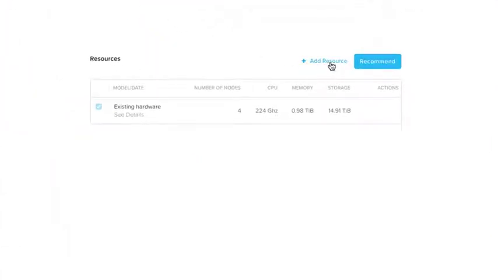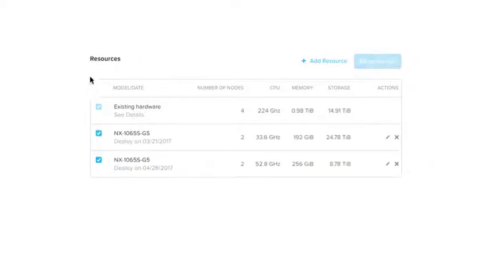I can add the resources manually, but if I click the recommendation button, it's going to come back and give me a node recommendation. Since I'm adding 2 workloads on different days, it's going to give me 2 recommendations. The first tells me that about a week before I'm adding it, I should add 2 nodes, and it gives me the configuration that I should add them on.